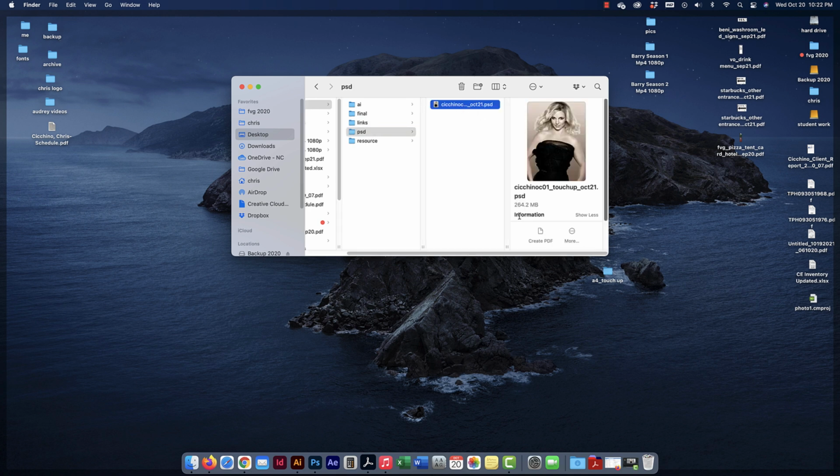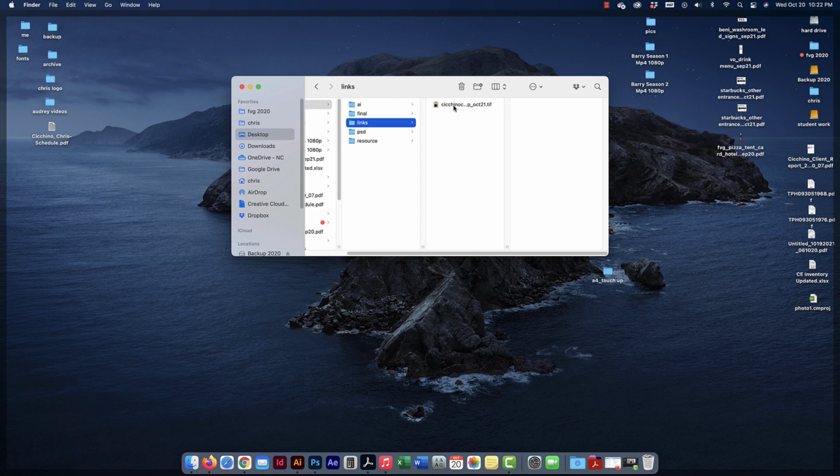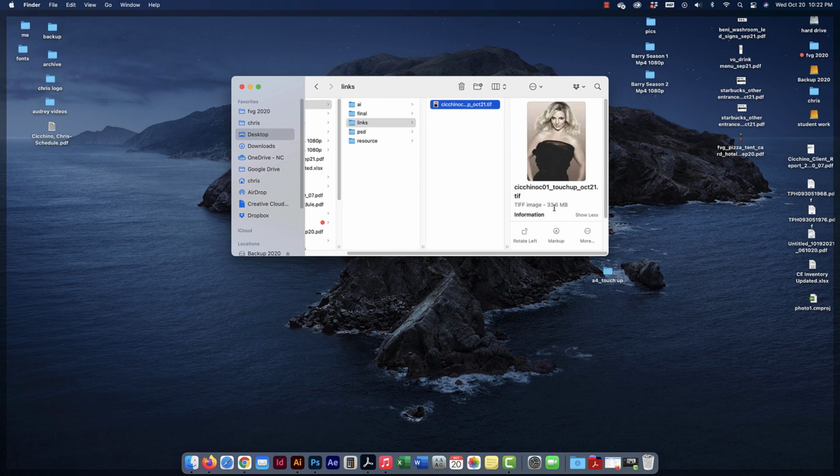The PSD is 264 megabytes, and remember, it has all the layers, all the editable versions. I can go back and change anything I want anytime. And in the links, I have the TIFF, it's only 33 megabytes. But once again, it's that great quality, but it is a lower file size. So that's really, really cool.